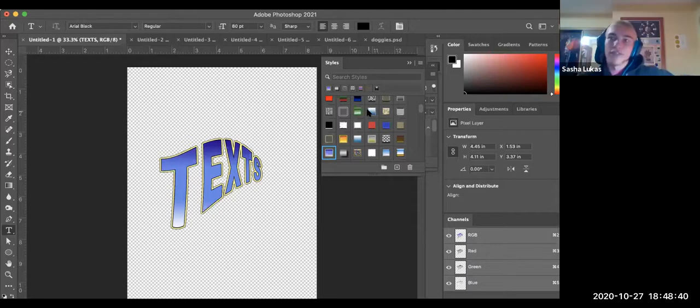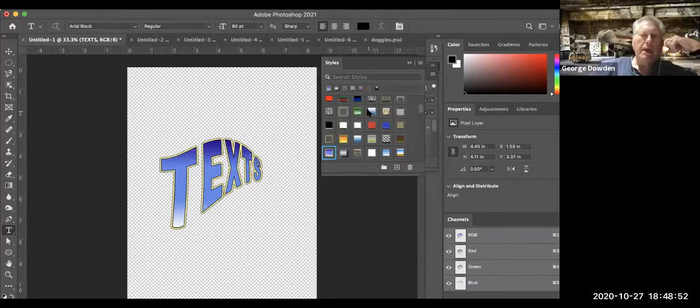I had a quick question. Sure. Are we able to manipulate the type in Illustrator before putting it into Photoshop if we want to do something that we can't just do by transforming the type in Photoshop? You bet. You can.